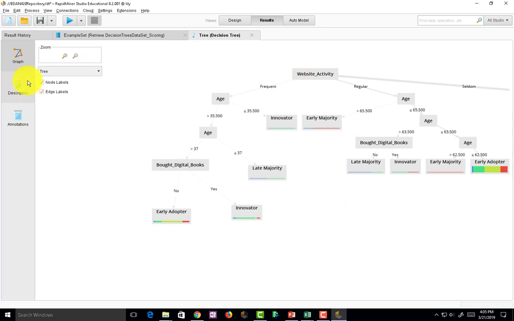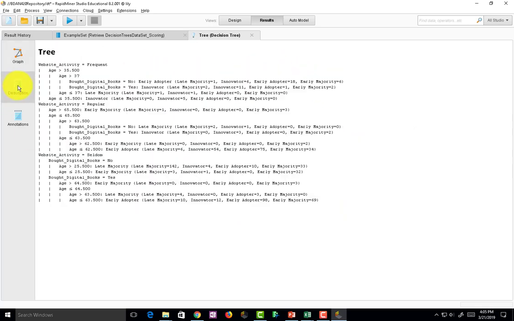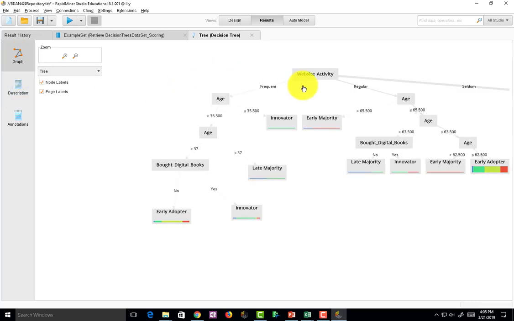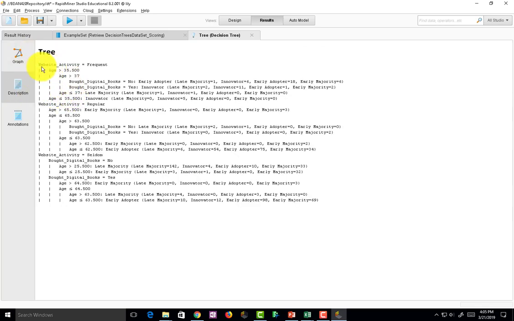Now, what I would like to mention is that instead of reading those business rules, the beauty of the software RapidMiner is that it gives you the business rules. So this is exactly what I interpreted for you when I was reading the tree. This is how you can read it. If a customer visited the company website frequently, and he is older than 37, and he never bought digital books, he would be considered an early adopter. That's his category based on this decision tree.